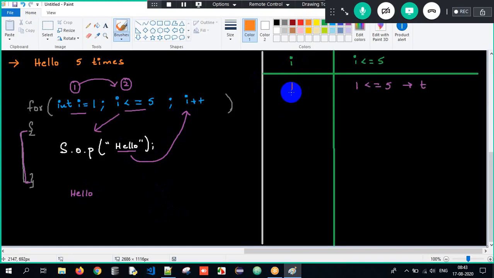So i++ meaning the i value was 1. Now the i value will get incremented to 2. Next, again I have to check the condition. This is step number 3. What is my value? 2. Is 2 less than or equal to 5? Yes, it is true again. Again, the control will come inside. What am I supposed to print? Hello. Hello will get printed.